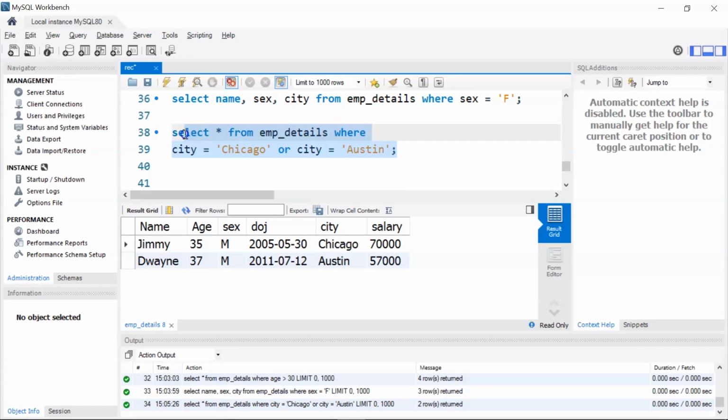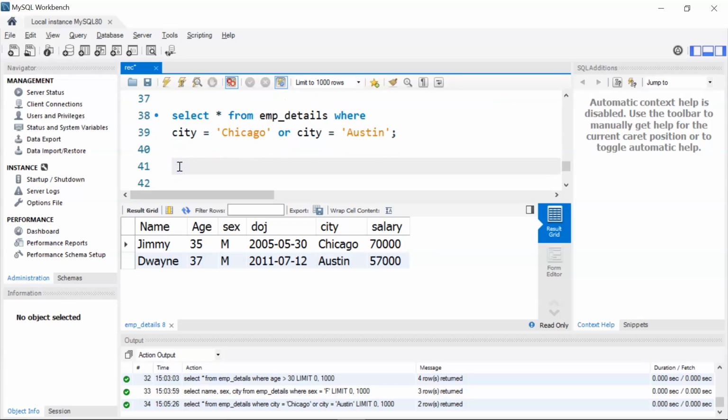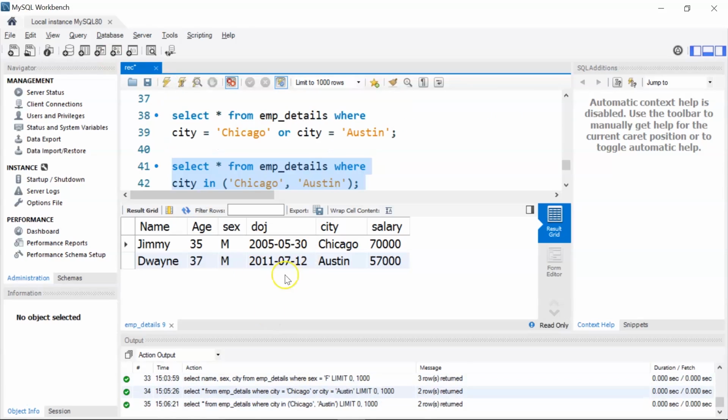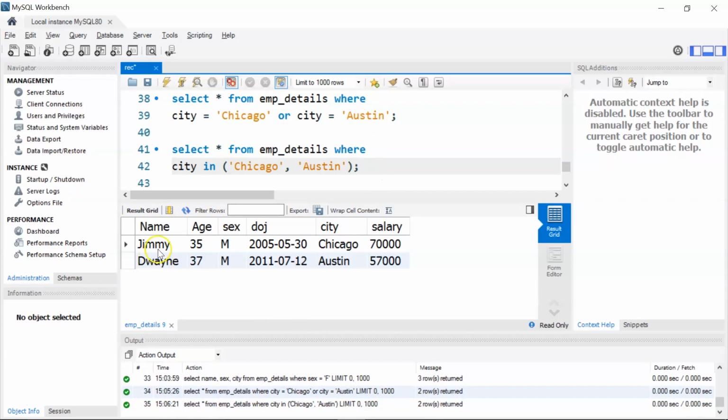So let me just copy this, and instead of using the OR operator, this time I'm going to use the IN operator. So I'll delete this. After the where clause I'm going to write where city and use the IN operator. Inside brackets I'll give my city names as Chicago, and I want Austin. So I'll give a comma and write my next city name, that is Austin. So this query is exactly the same that we wrote on top. Let me run this. You will get the same output. There you go. So we have Jimmy and Dwayne who are from Chicago and Austin respectively.